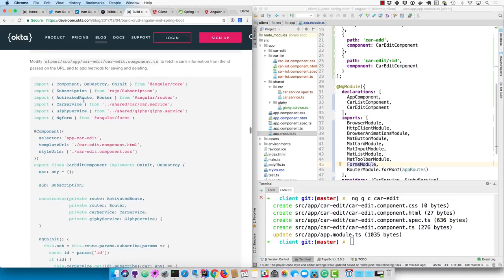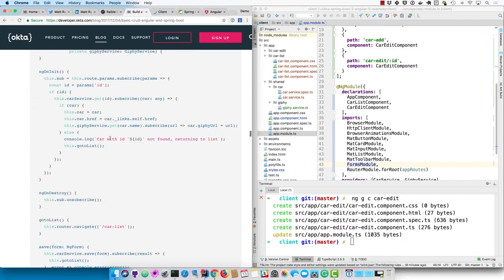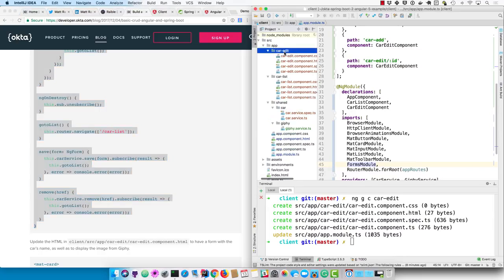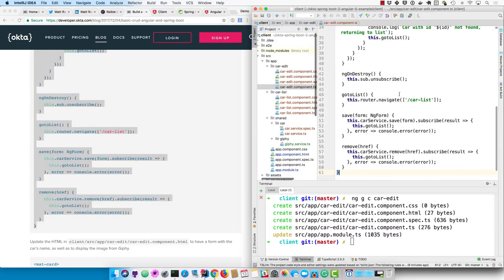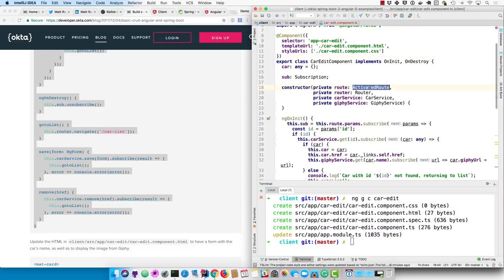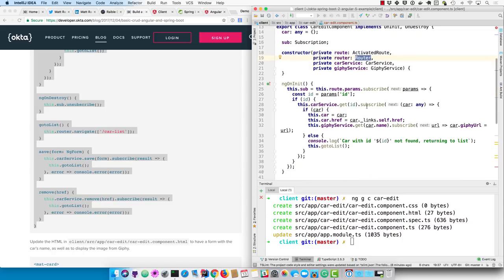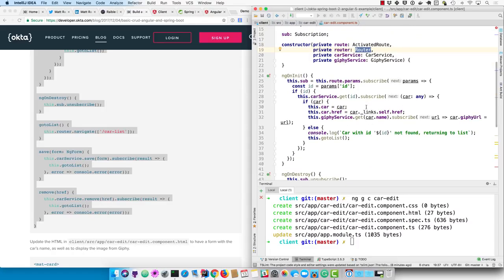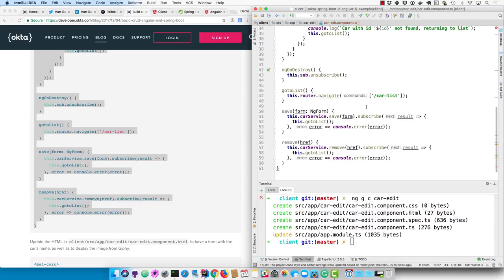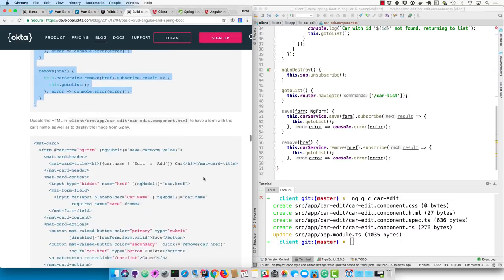And then in car edit component.ts, this is where the real meat of the application lies, because it's going to render, it's going to allow you to save, it's going to allow you to edit a car. So if you look at this class, it's got a constructor that takes a number of dependencies. Activated route will allow you to get the parameter or the ID that's passed in, and then of course car service and Giphy service will subscribe to the results and set the car locally. If there's an href, we know it's a car that already exists, so we're just updating, not creating a new one. You'll want to unsubscribe from any subscriptions that you have, and then the go-to list goes back to the car list.